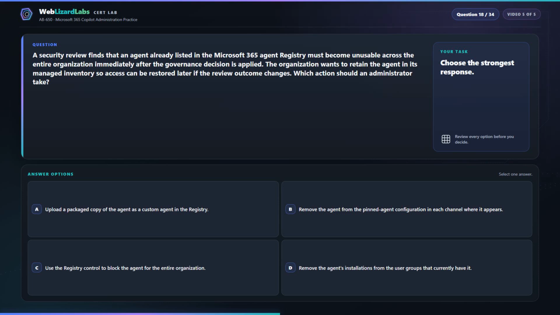Answer A. Upload a packaged copy of the agent as a custom agent in the registry. Answer B. Remove the agent from the pinned agent configuration in each channel where it appears. Answer C. Use the registry control to block the agent for the entire organization. Answer D. Remove the agent's installations from the user groups that currently have it. Lock in your answer.